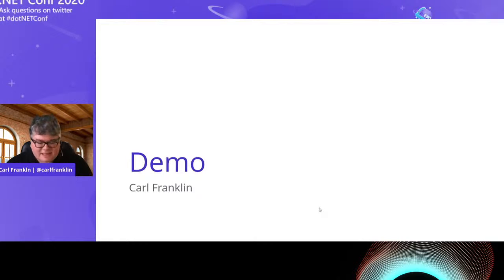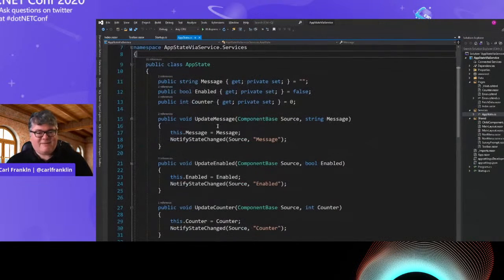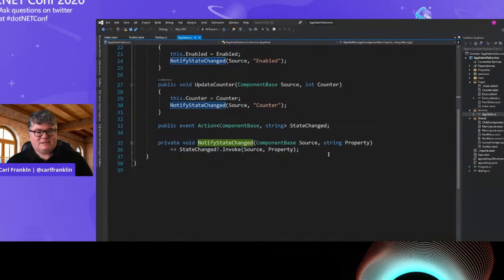So let's see that demo. So here's my app state in services. I want to keep an eye on the time. App state in services, I have my message, enabled, and counter with private sets. And then I have an update method for each one. And then I'm going to call my notify state changed. Okay, here's my state changed event. Here's my notify passing the source and the property.